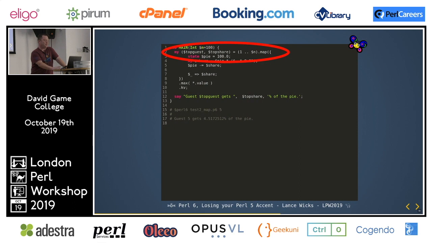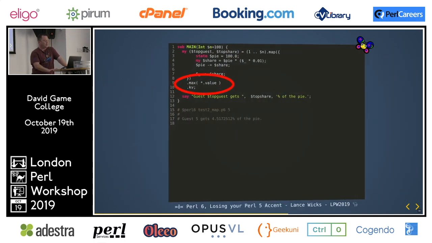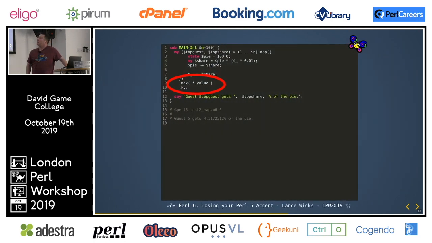So here we're going to use dot chaining, I believe is the technical term. You can see that dot map, hopefully. Vaguely, the people at the back are going, no, I can't see anything. We have a state variable, again, more modern Perl, you've already got that, but Perl 6 you've got to start with. And then down here we've got more dot chaining. We've got this max thing and the key value.